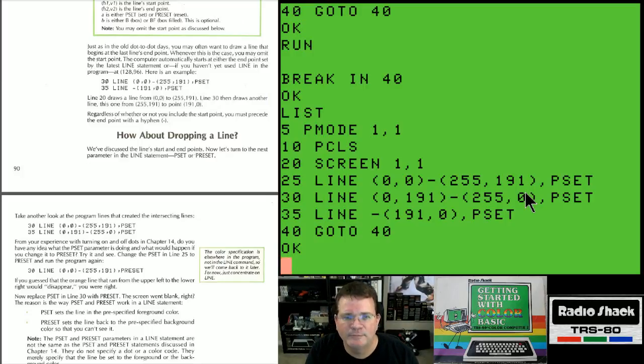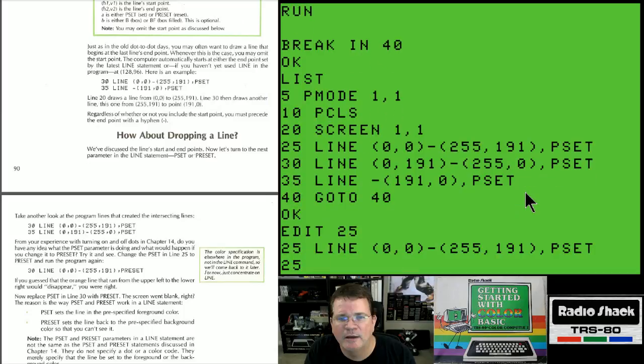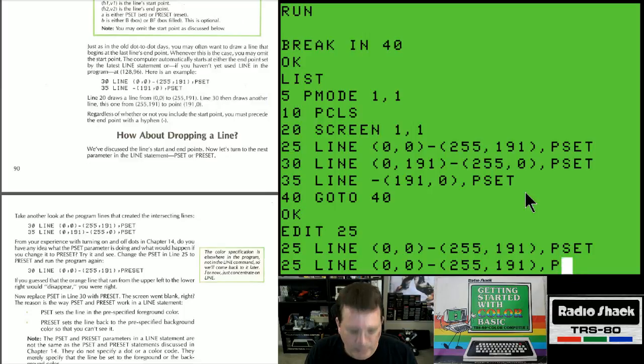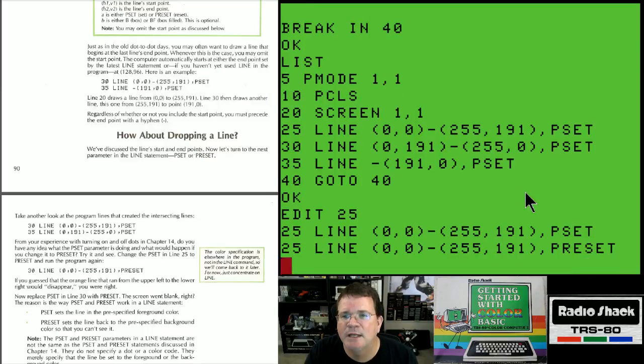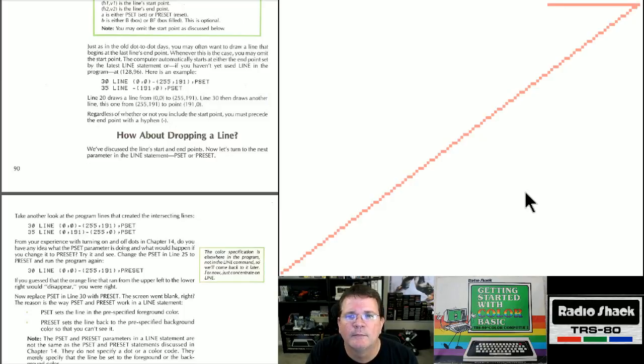So in line 25, I'm going to edit 25. I'm going to spacebar my way over here. And so now I have P, and I'm going to hit Insert, type in RE, and hit Enter. I've now changed PSET to PRESET. Now, if you've guessed the orange line would disappear, you were right. Yes, that orange line has disappeared.